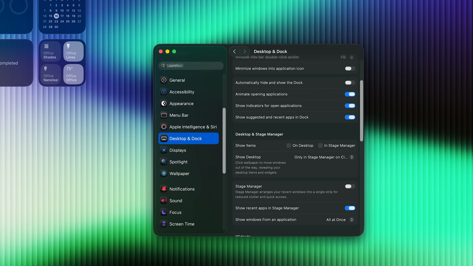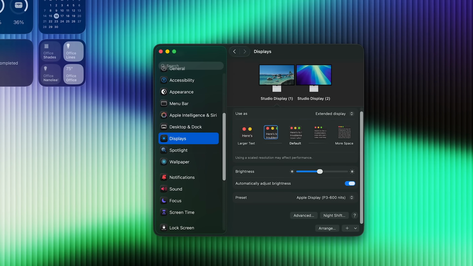Before it said click wallpaper to reveal desktop. And then also it says always on wallpaper click or only in Stage Manager on click. Before it just said always or only in Stage Manager. You can now screen record in HDR, so it's not just limited to SDR anymore.